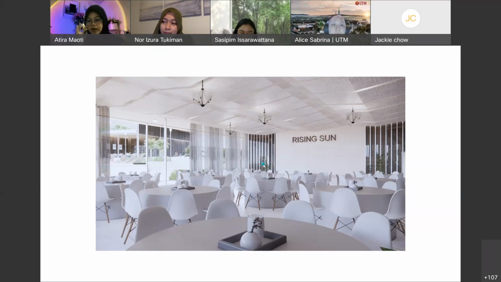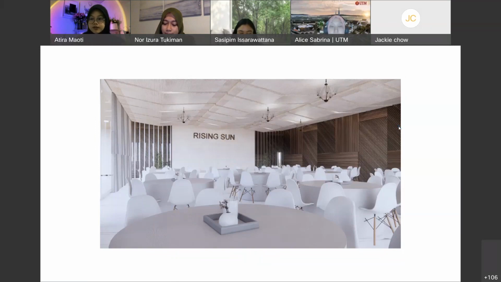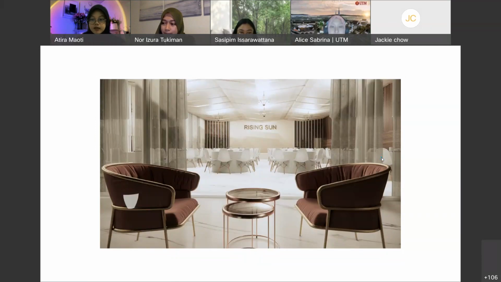And the same thing, we have the same decoration. We have canvas fabric as a ceiling decoration, to make it feel more local and also a little bit luxurious here. And here is the room. We have decorated our wall with wood design, and here it is at night.